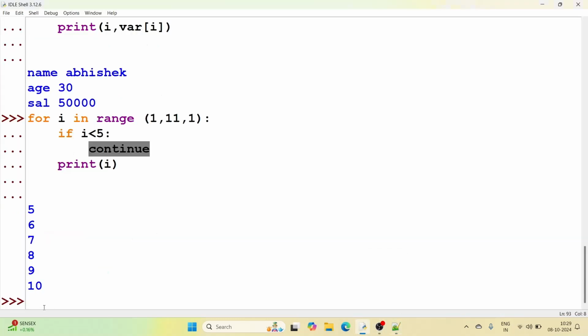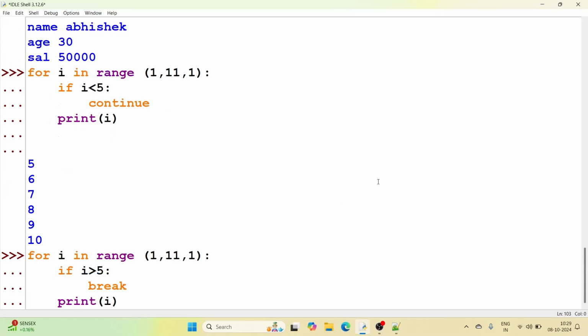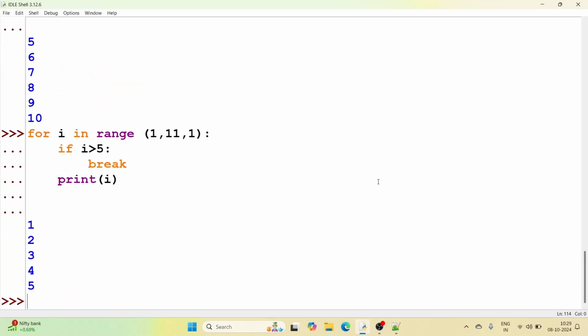Let me paste it here and run this. You can see it printed 1, 2, 3, 4, 5. As soon as i became 6, this condition got satisfied and it broke the loop. It did not go till 10. So this is the break keyword, which is used in a for loop to come out from that loop. This is another control statement.